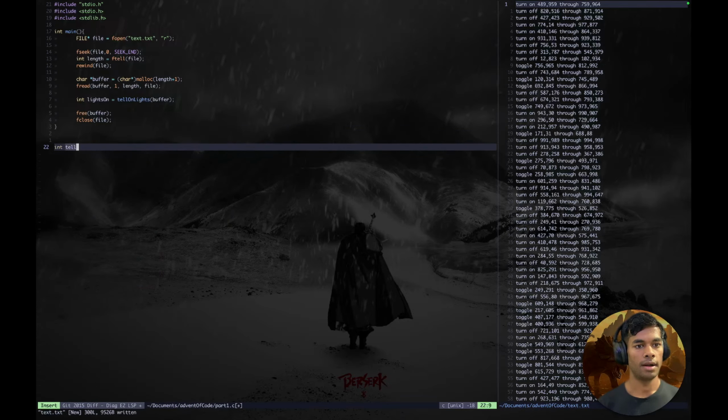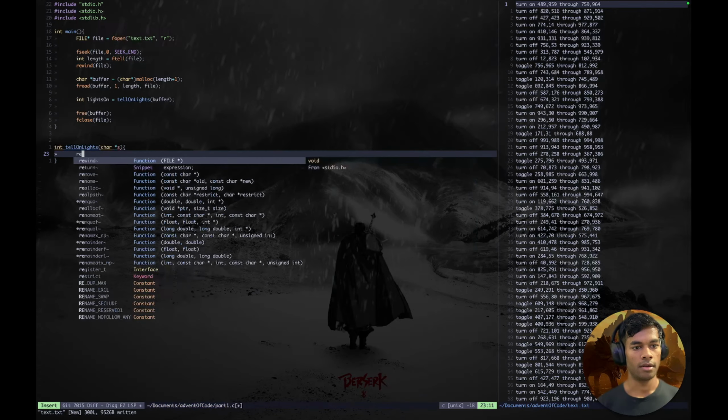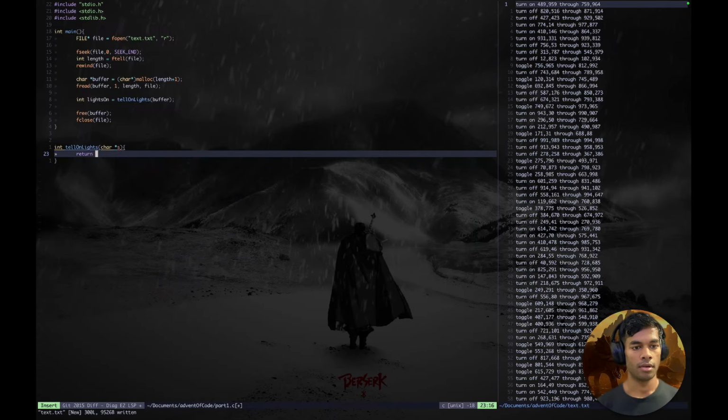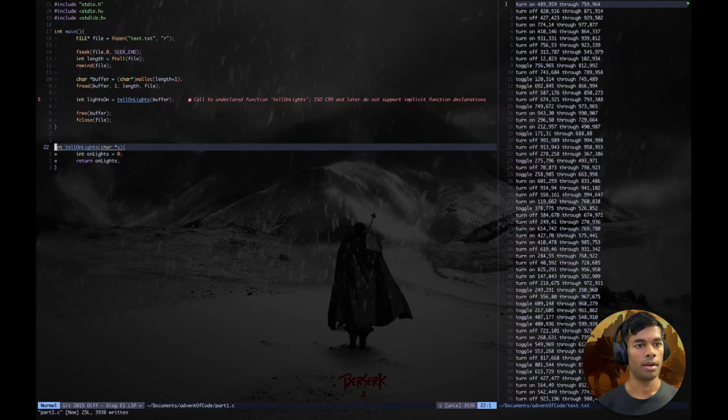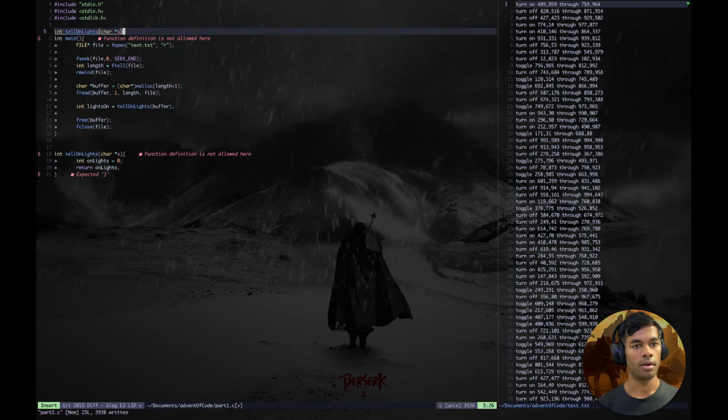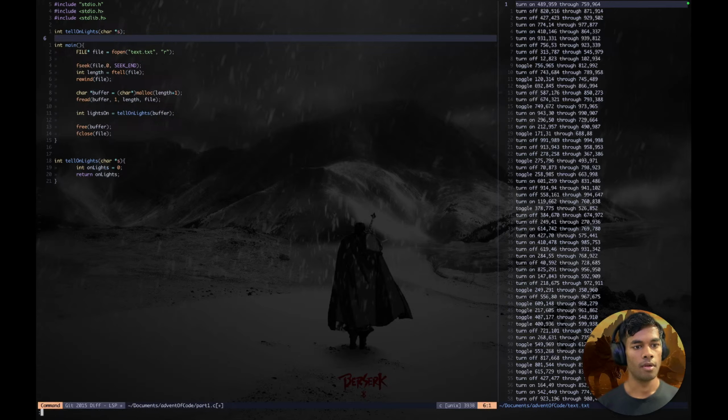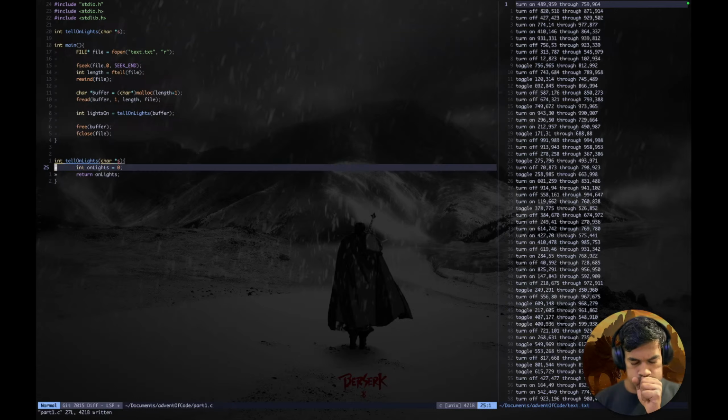Int tellOnLights. It will take in a char pointer called s and return onLights. And onLights equals 0, and go to the top and declare the function there. Now the function itself.